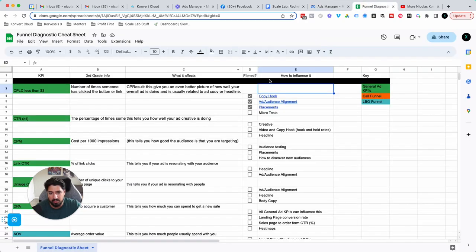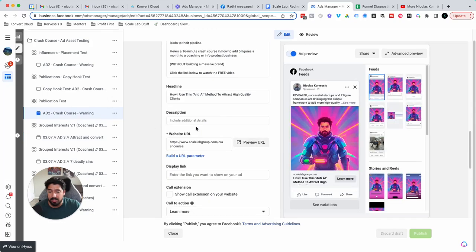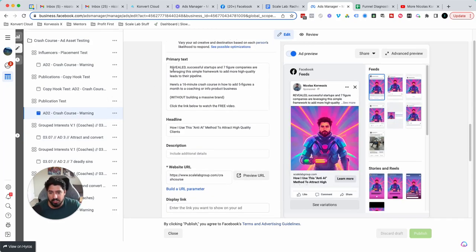One of those levers that I mentioned here is the ad and audience alignment. How can we have our ad align with the audience that we're targeting? Easy. Just change the hook in your copy, change a couple of small things, and it can make the world of a difference. So here's what I changed it to. You can see, changed it here to: revealed, successful startups and 7-figure companies are leveraging this simple framework to add more high quality leads to their pipeline. That is so much more direct.